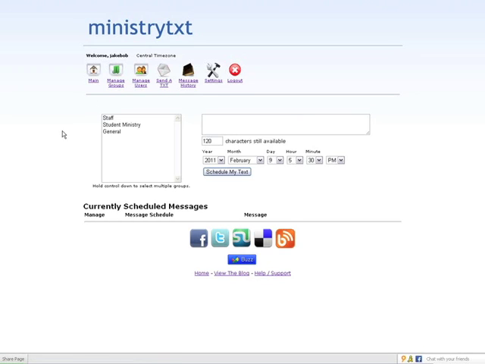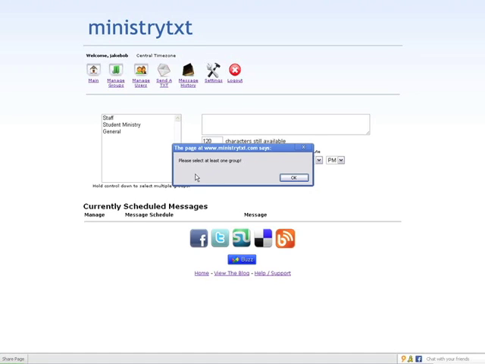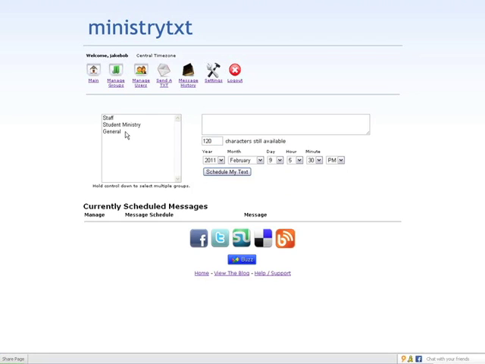Alright, and now we're on the Send a Text page, and you can see our groups here, and we don't have a message. You can pick the date and time to send the message. So let's go ahead and hit Schedule My Text. Oops, we have to select at least one group. So we're going to go ahead and hit the General and Student Ministry groups.